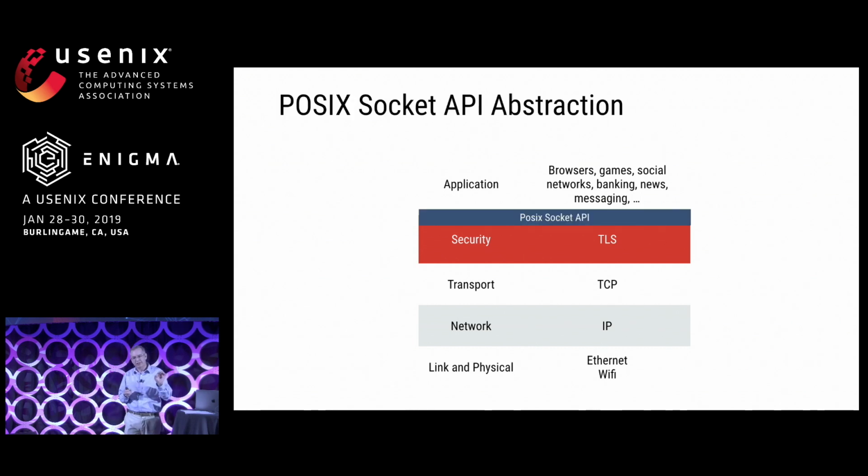Then we're going to put on top of that layer the POSIX socket API. This is the most well-known, well-used, well-supported API there is for interacting with the network. So we're going to give applications that abstraction. Okay, so if we take those two things, what does that look like?